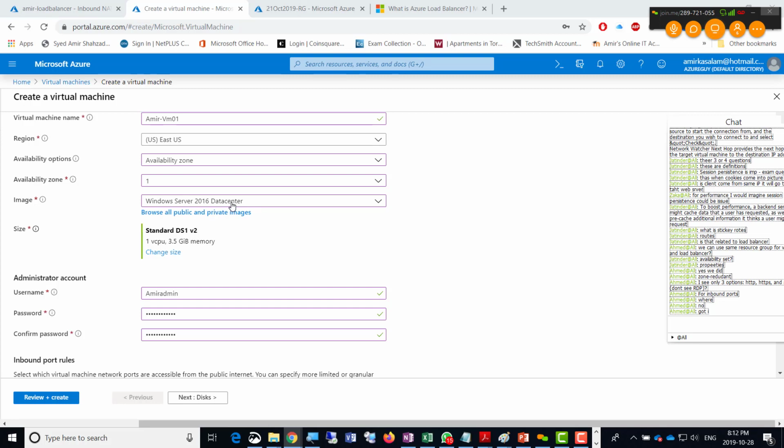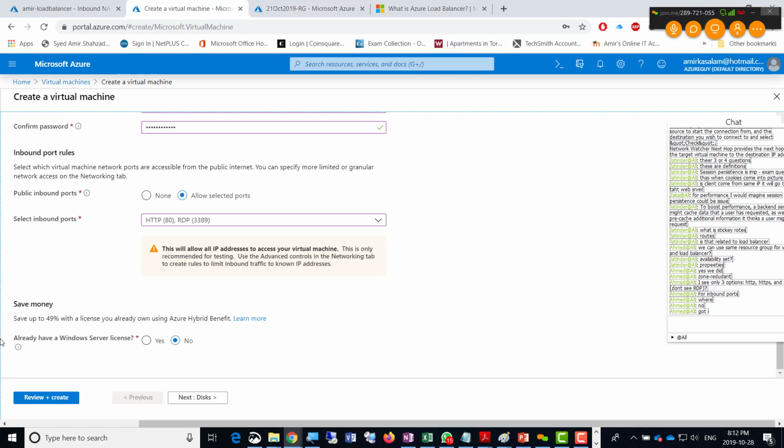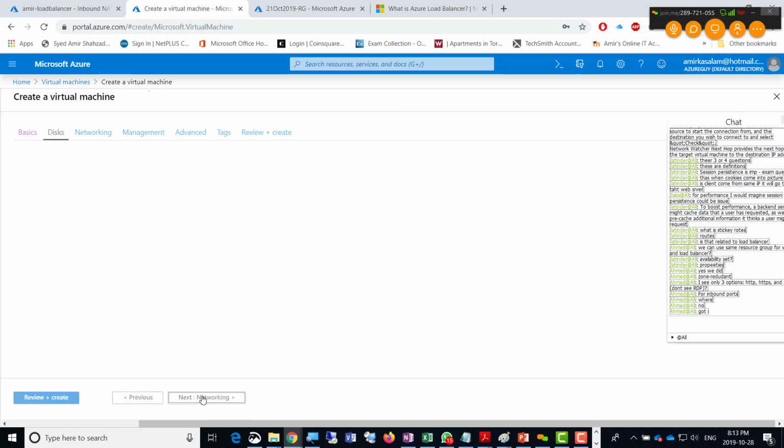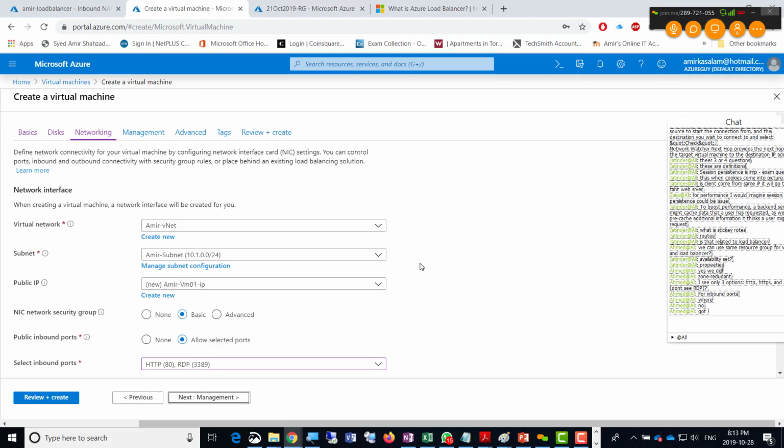Alright. So if we go down here, allow selected ports, and then yeah, we did not bring our license. We did not purchase this license for Windows from any other source, and we don't need a license now anyway, so we're gonna keep it no, to save money. And let's click the disks. So once we click disks here, nothing in that. Yes, we want a premium disk, which is okay. Then we go for networking. That's where we need to just check what's going on.